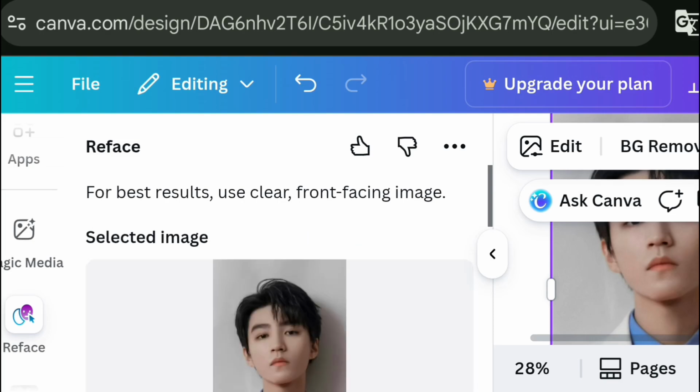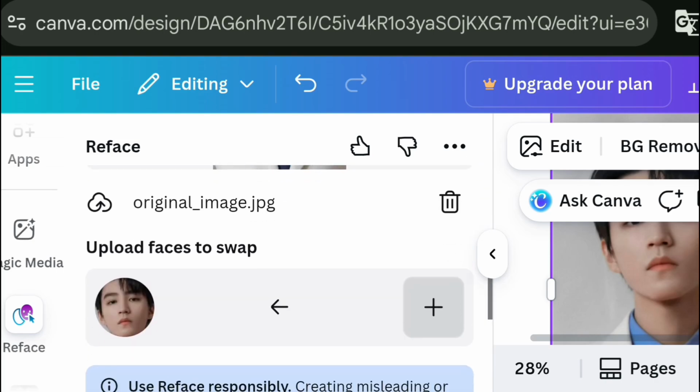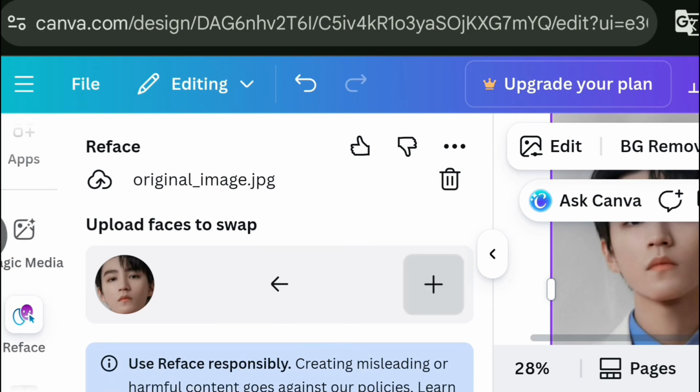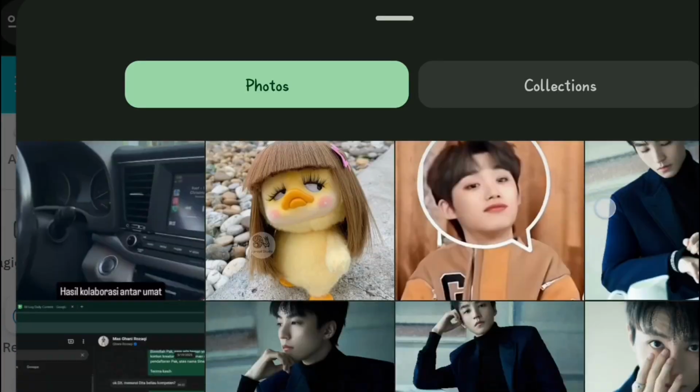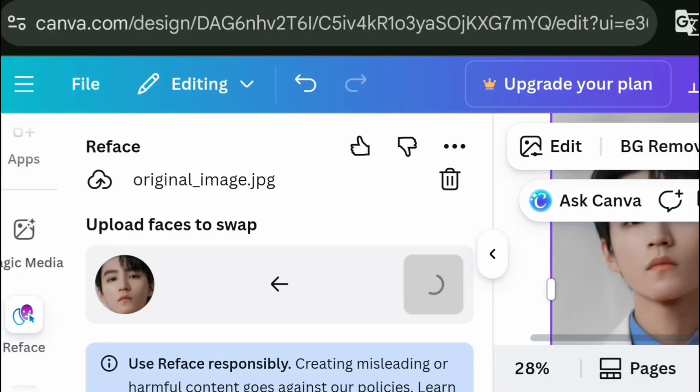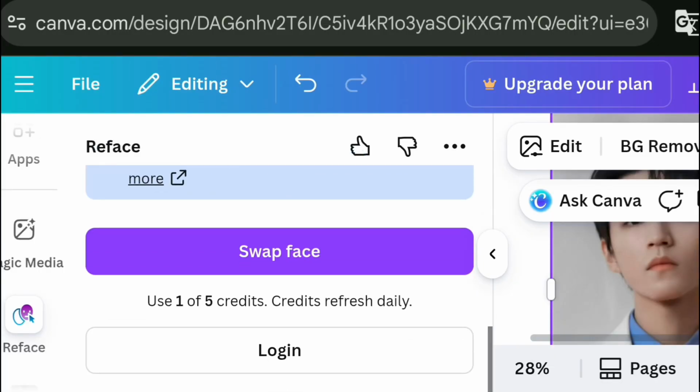And then next just upload the second photo, the one with the face that you want to use. Just tap on plus button, this one, and then just choose the photo like this, and then just simply tap on swap face.